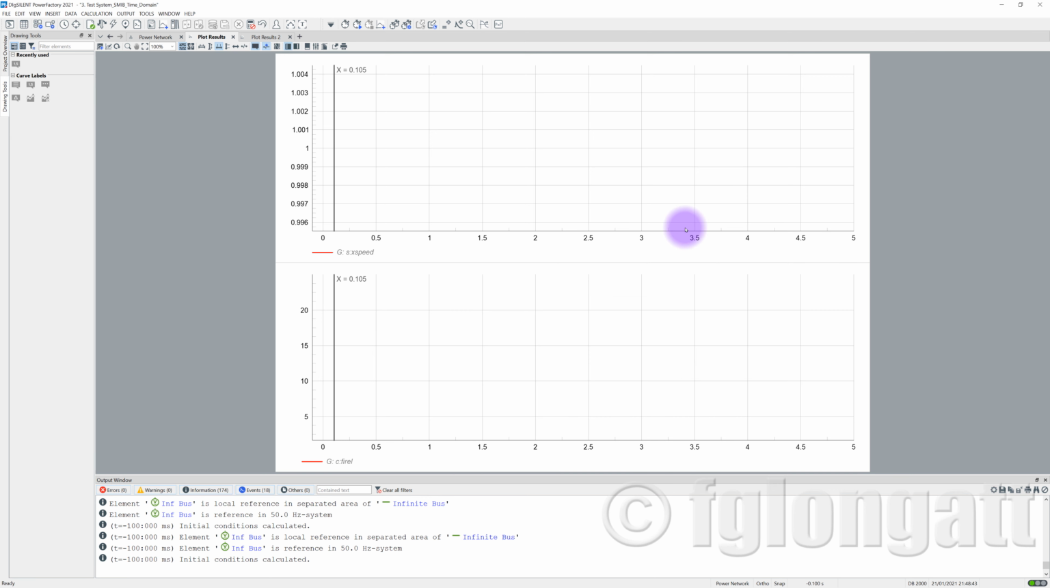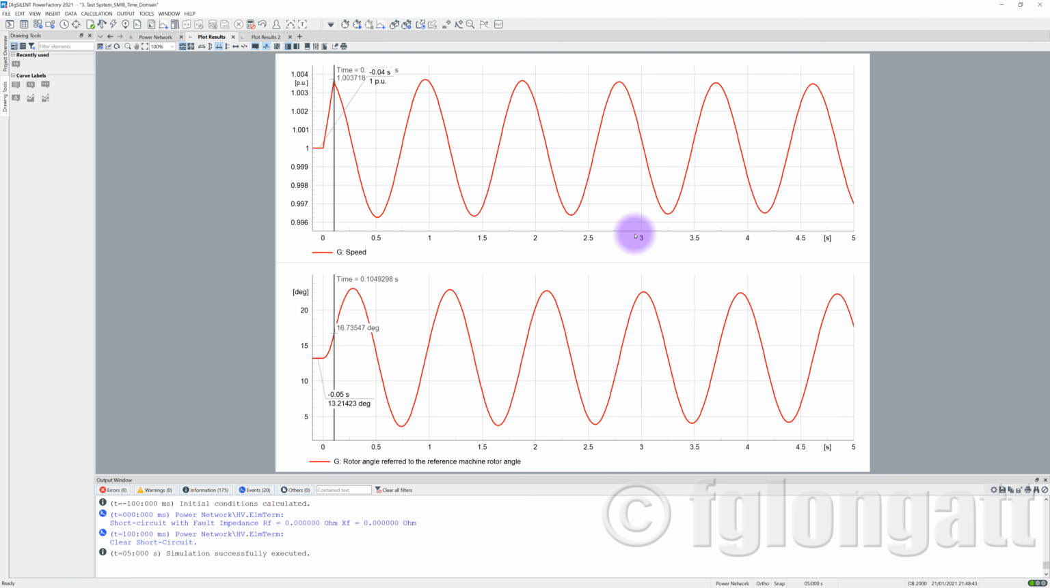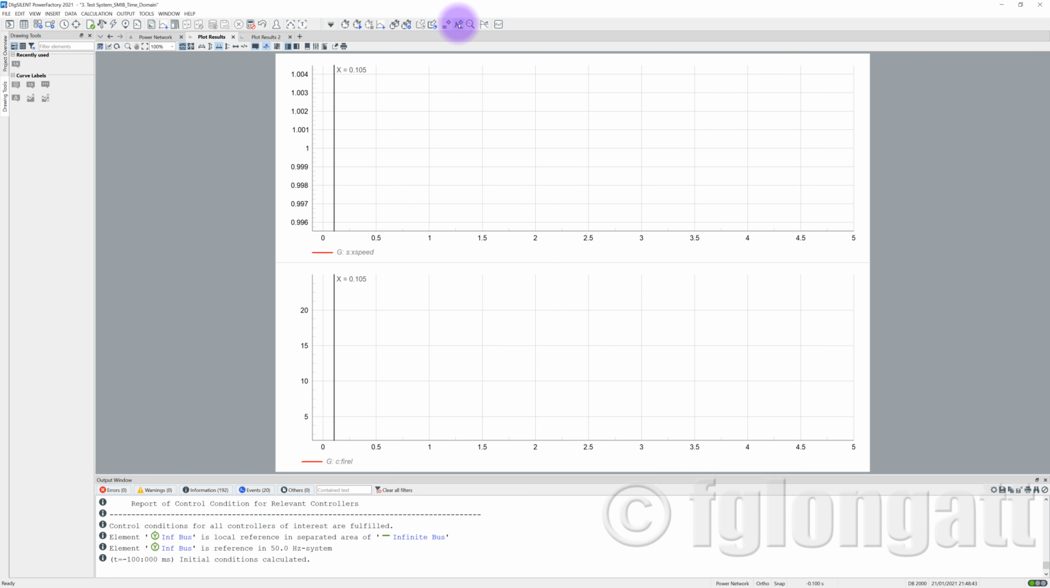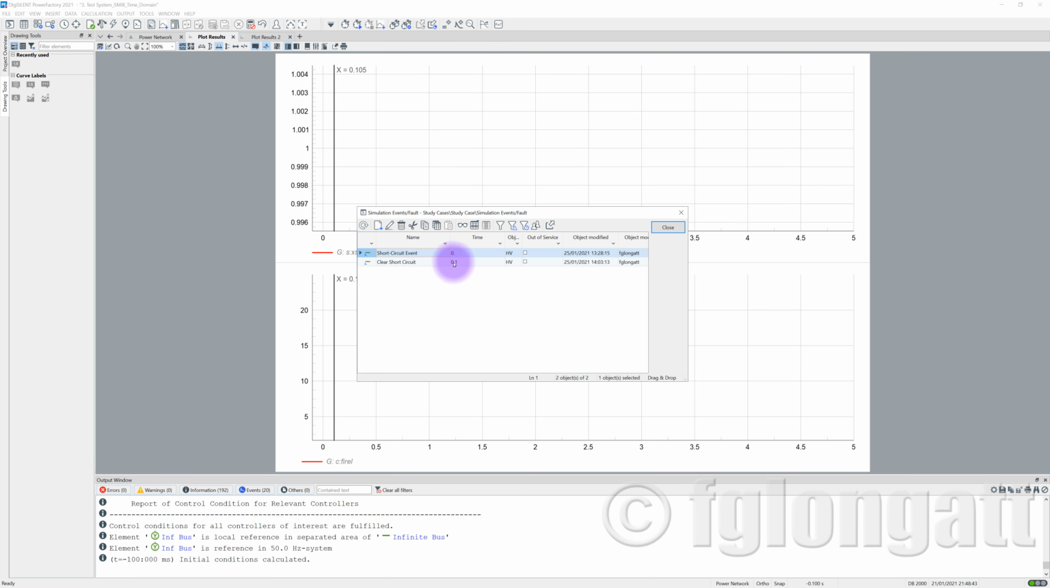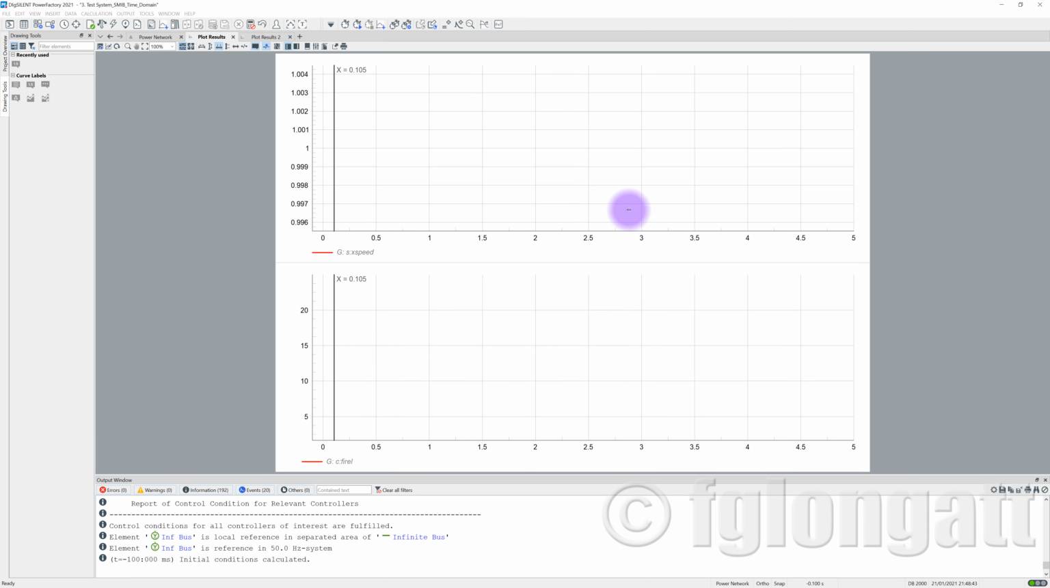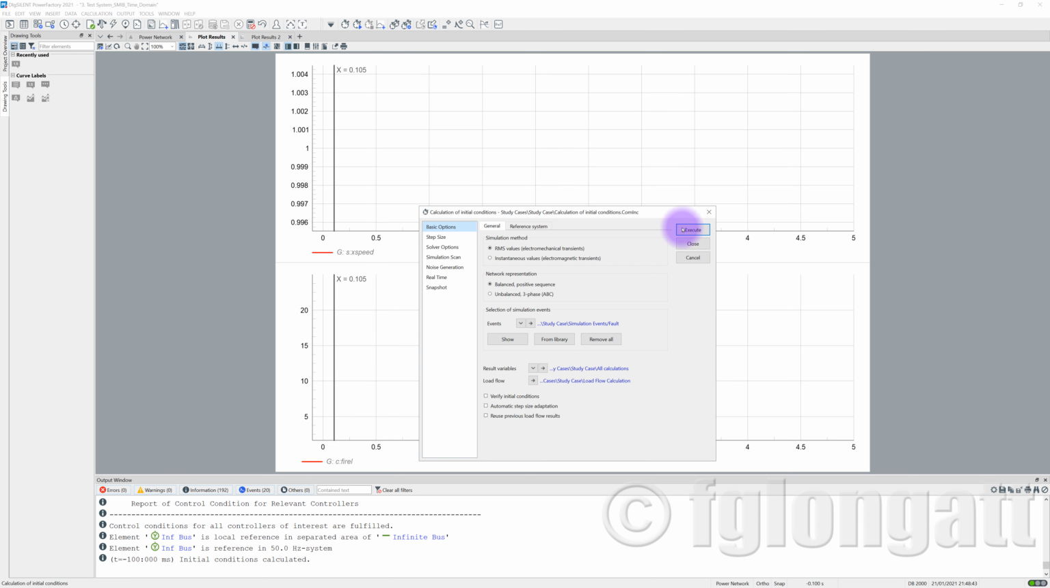Let's say execute, nothing happened. Let me run the simulation, nothing happened. Why did nothing happen here? Well, nothing happened because this system is stable. Because the short circuit, if you remember, let me run initial conditions and I will show you the short circuit. The short circuit is cleared at 100 milliseconds, okay? What happens if we clear this short circuit at 500 milliseconds? Well, let's clear the short circuit at 500 milliseconds and see what happens.